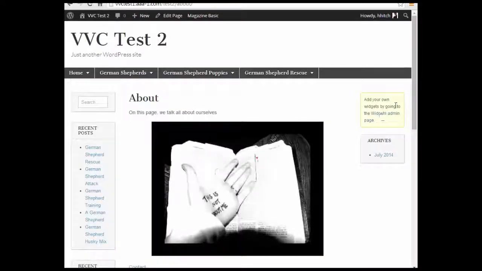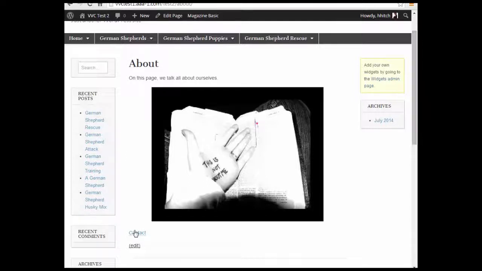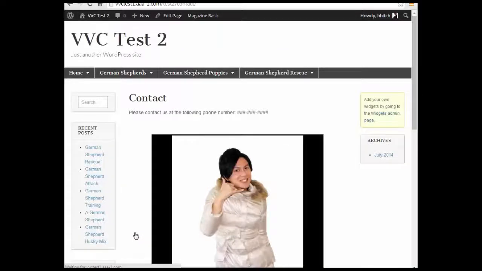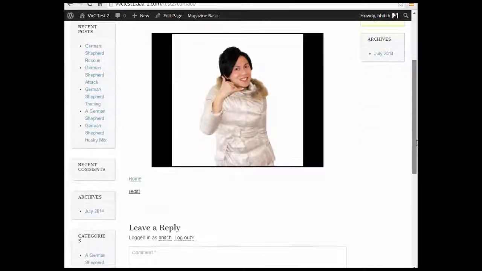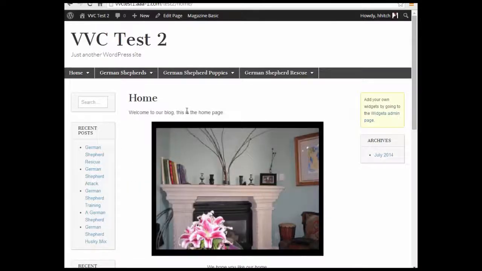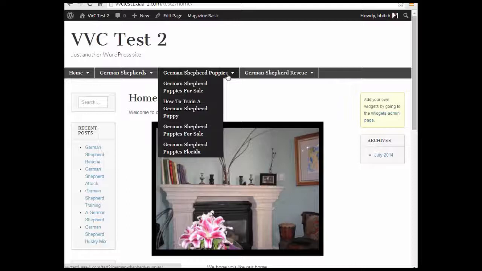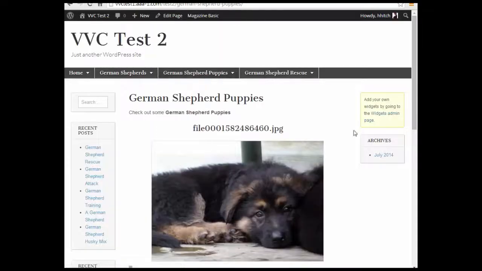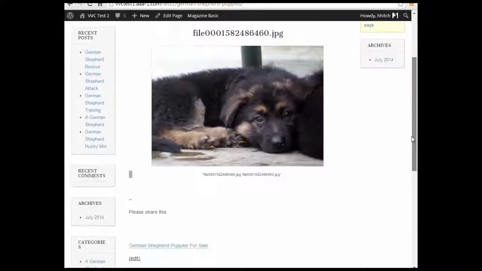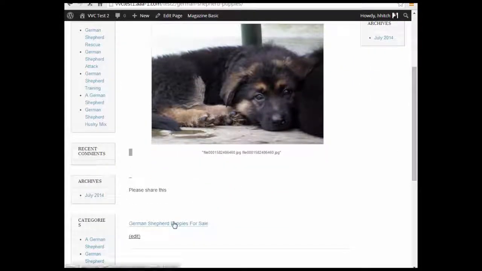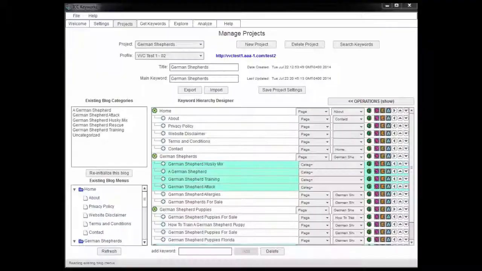And back to our about pages, check out our about page. And of course we had a link to contact. And here's the contact page, and we had a link back home again. Right? And then we had a sort of a little interlinking mini silo here. If we go to German Shepherd puppies, which, as I recall, it linked to German Shepherd puppies for sale.